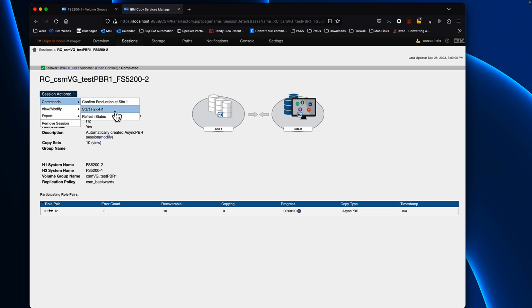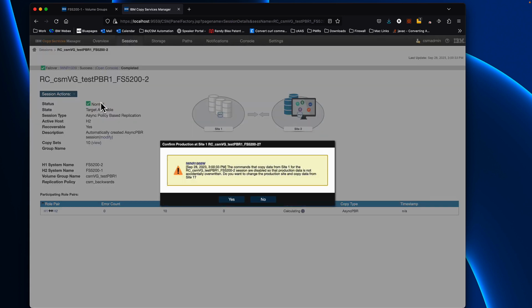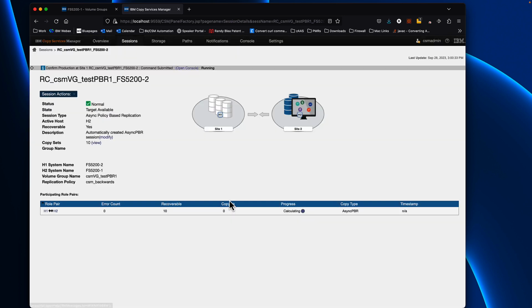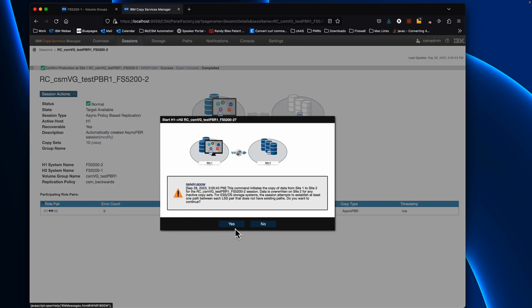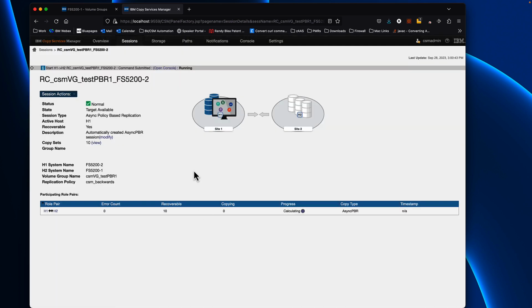This is similar to all our remote copy sessions. So you can either start in the original direction, which was, if you recall, the 2-to-1 direction, or you can say confirm production is now at site 1. I did a site switch, and now in my drop down you'll see the start H1, H2. And so if I issue start H1, H2, say yes, now CSM will reverse the replication for you, get it going, and start tracking RPO here eventually.